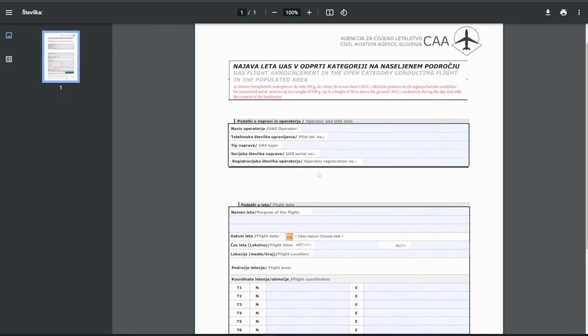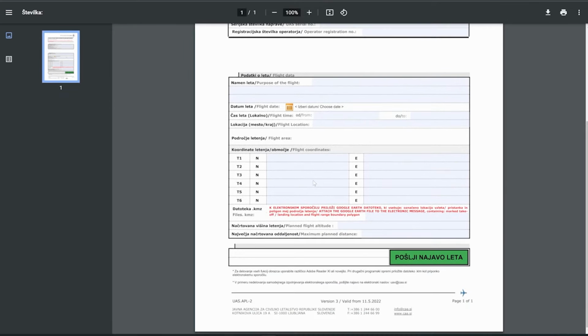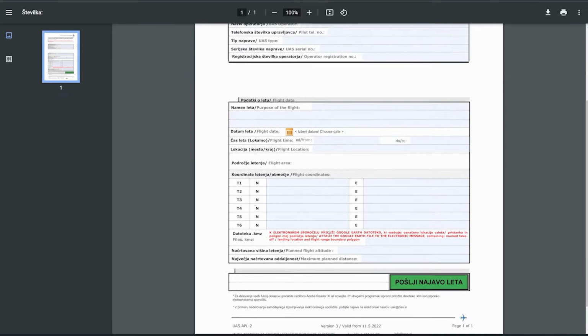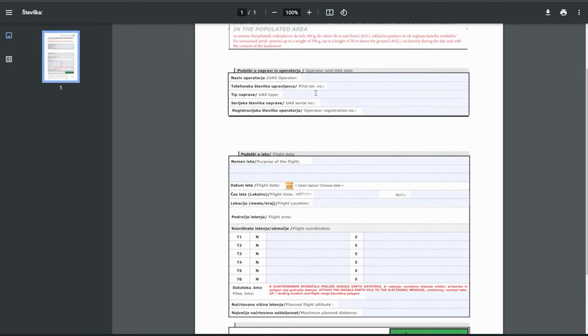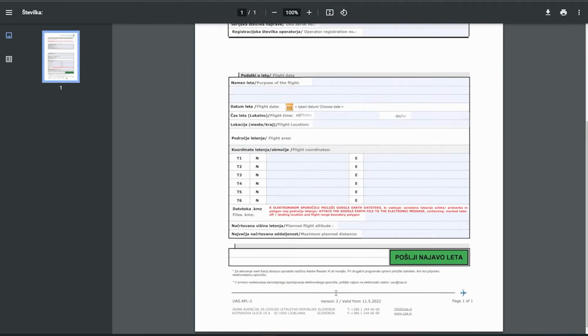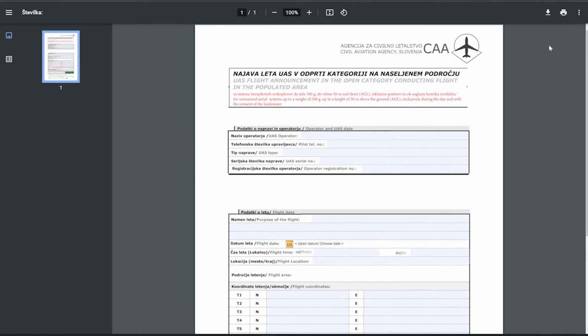There is a simple online form that you fill. It includes basic information about your drone operation. You also need to share the flight plan within Google Earth application. If there is anything wrong with your application, the competent authority will let you know. Otherwise, that's basically it. You are now authorized to fly in a Geo Zone.